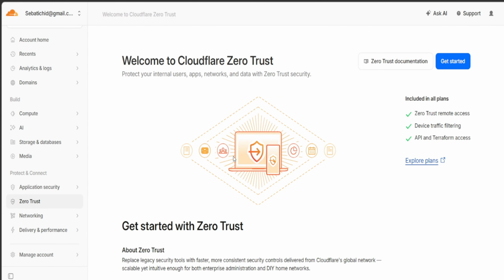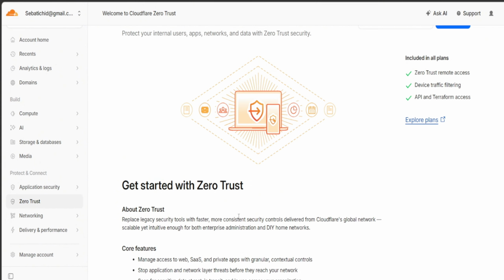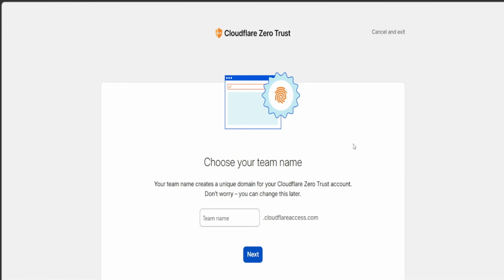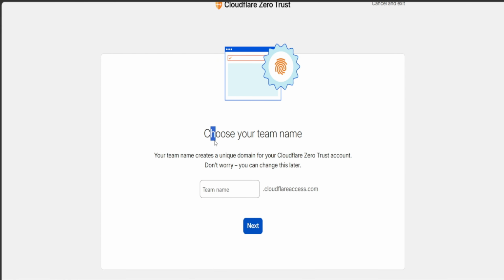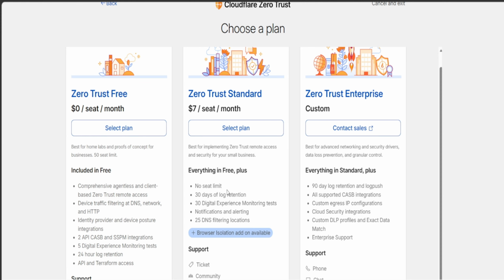And if you haven't started with this, you can go ahead and press this button, which is to, of course, get started. If you want more information about that, you could always read these first, but once you press on get started, you're gonna have to choose your team name. So just type it in and then press on next. So again, if it is your first time, you can choose or create a Zero Trust account, then enter your domain and follow the setup prompts.